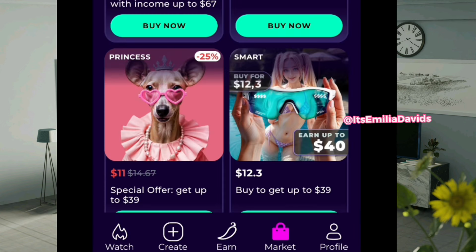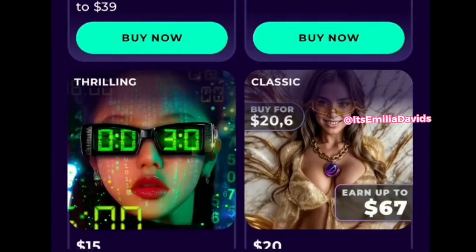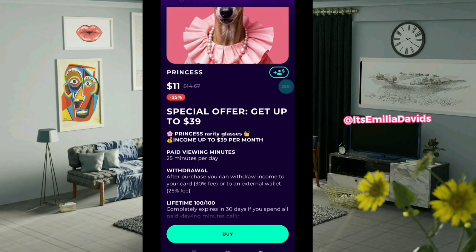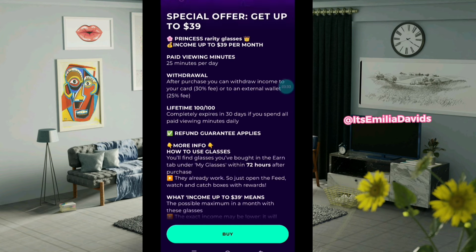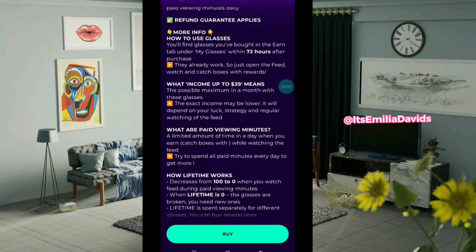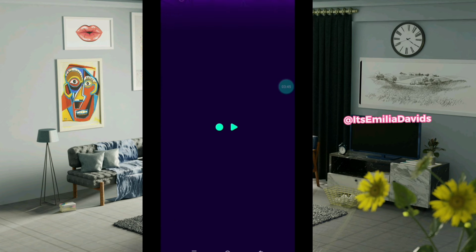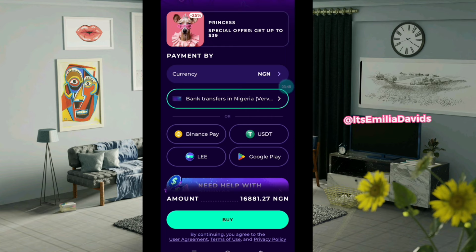Let me see. If I want to go for this princess glass right now, all I have to do is to come over here, tap on buy. Once you tap on buy, if you want, you can read what it says here. You can take your time, just read it. Then you come over here and click on buy. Once you click on buy, let me show you. It's going to bring you to this interface.